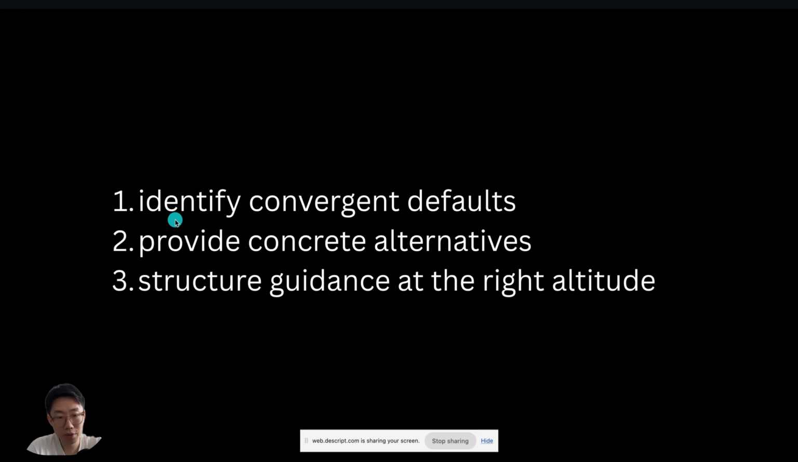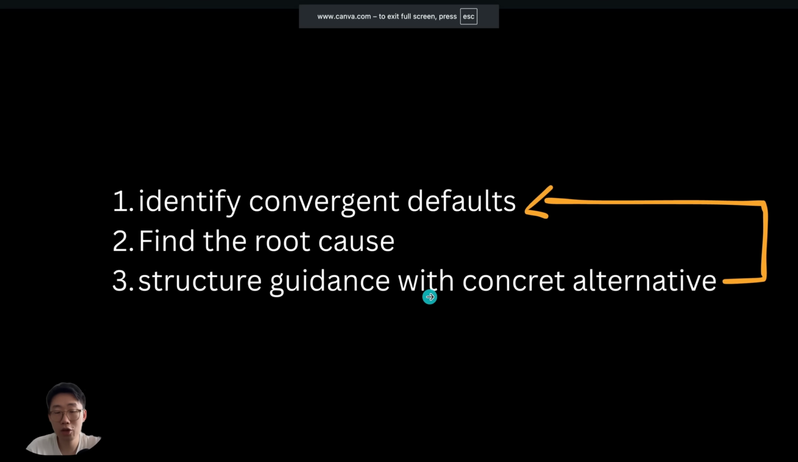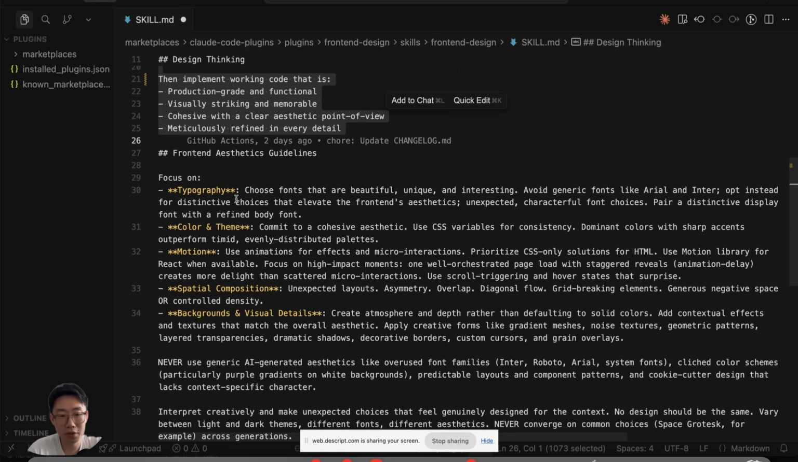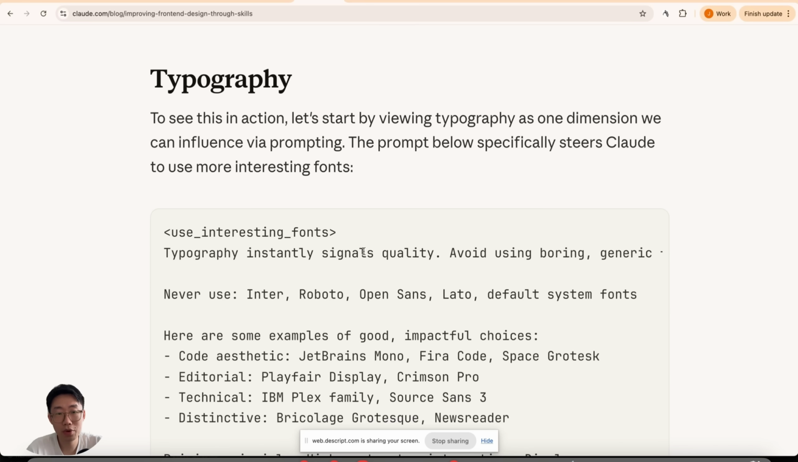And the key thing to get to just the right level of altitude for the prompt is going through this three-step process of testing and identifying those convergent defaults that you don't really like, and then finding the root cause of why the model has that behavior. Then structure a guidance with concrete alternative behavior that you want the model to follow. And just repeat this process again and again. So in the end, you can come up with a well-crafted prompt that covers specifically those areas and generates stunning outputs consistently. And one example here is typography.